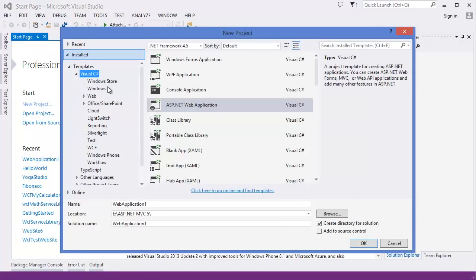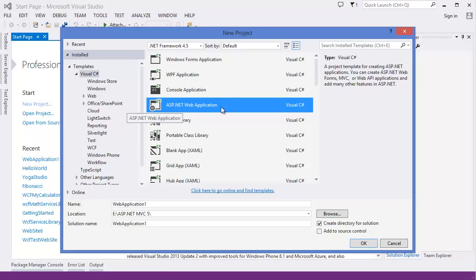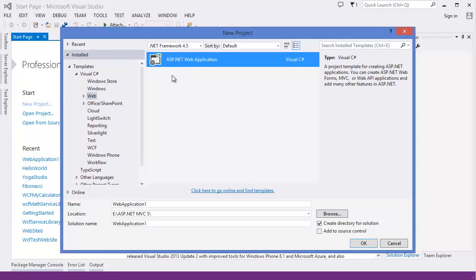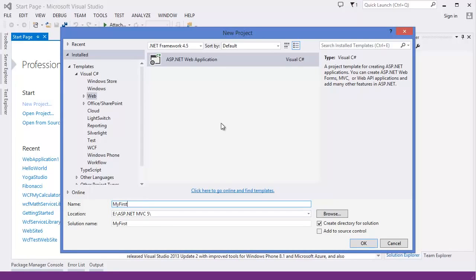In this tutorial I'm using Visual C#. So select Visual C#, then you can see ASP.NET Web Application, or you can select Web, then there is also ASP.NET Web Application. Give application name, let's say my first MVC 5 web application, then click OK.